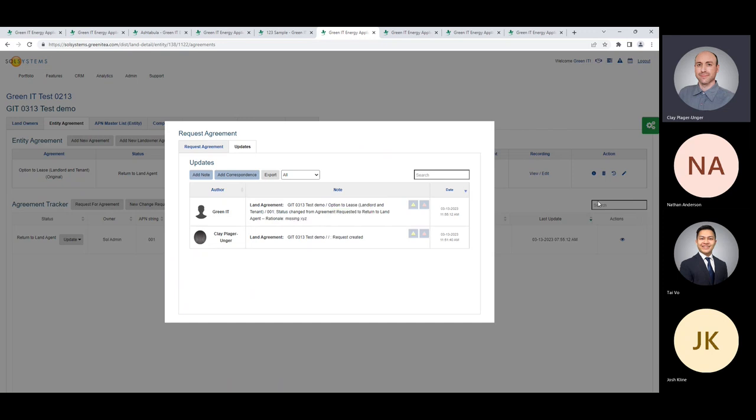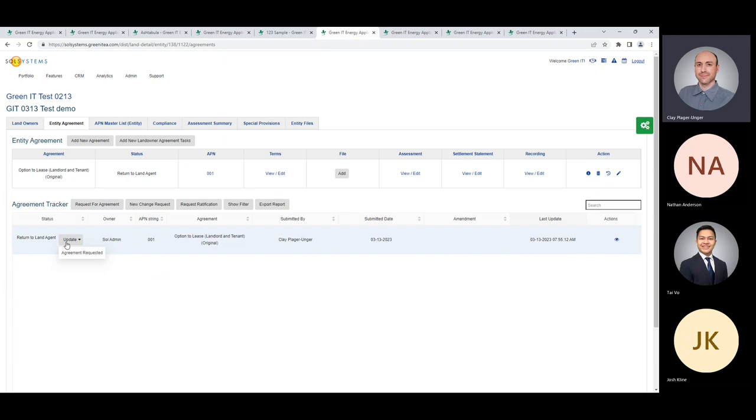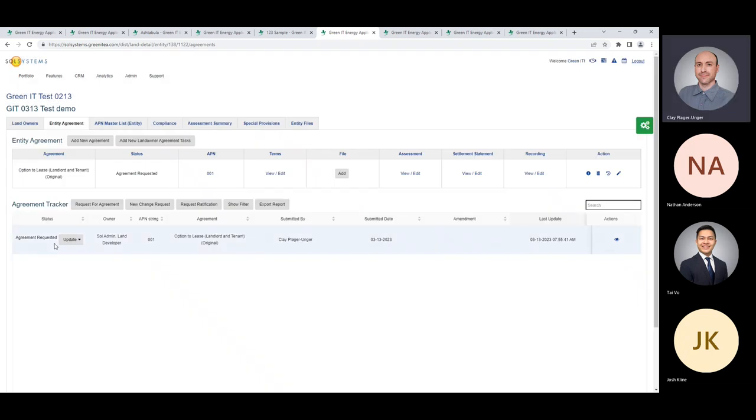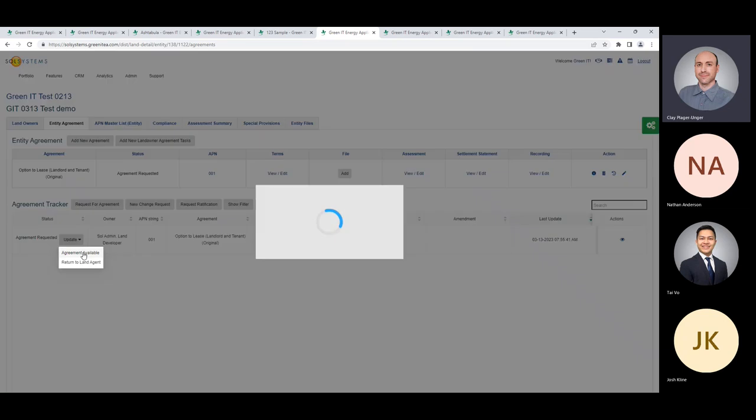Well, it's missing XYZ, so the land agent could help provide that information and then make the request go back to agreement requested. Okay, so land developers reviewing this request, they decide that it's good and they're going to make it available.